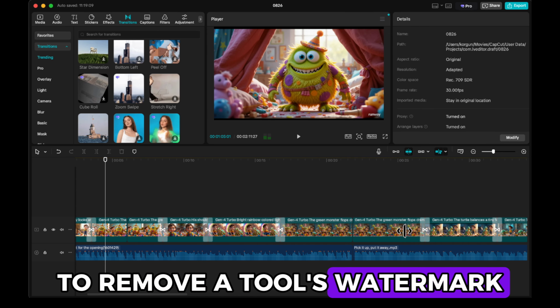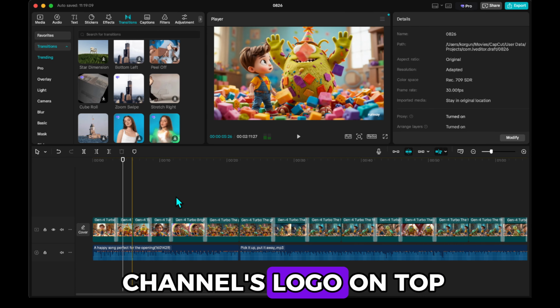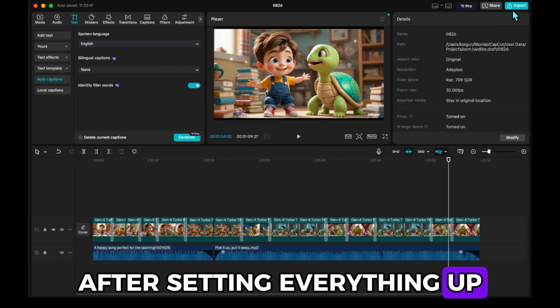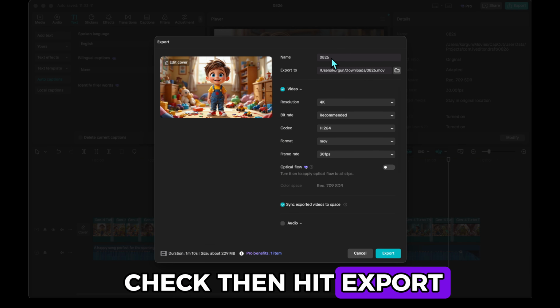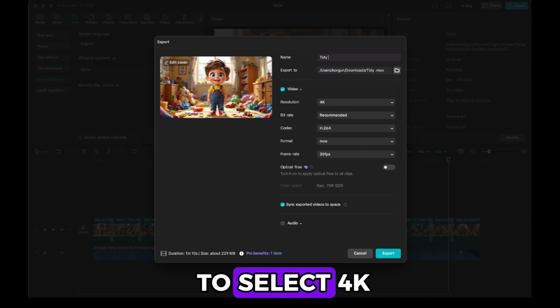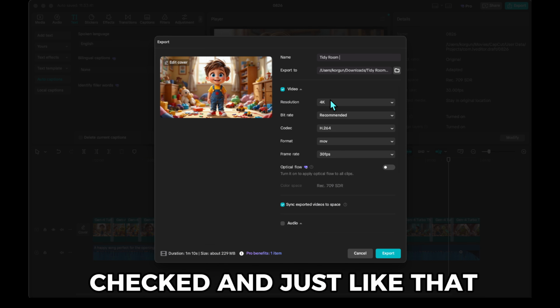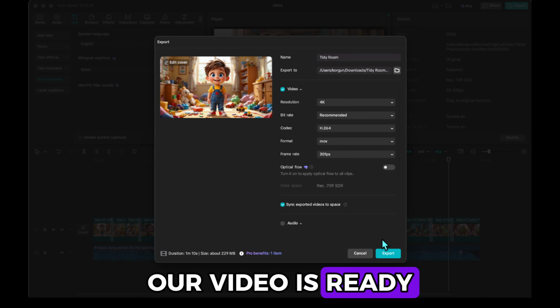To remove a tool's watermark, you can overlay your channel's logo on top of it. After setting everything up, I do a final check, then hit export. Here, I name the file and make sure to select 4K if it isn't already checked. And just like that, our video is ready to upload.